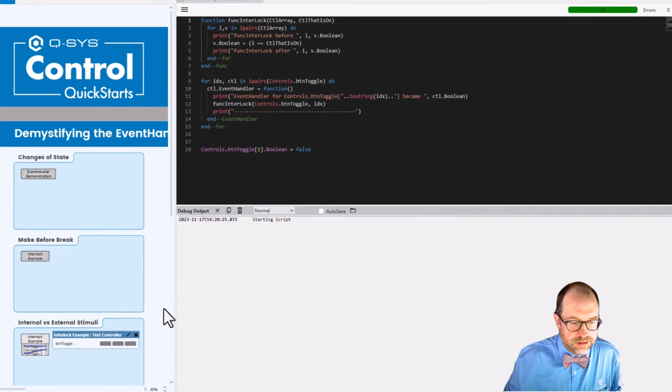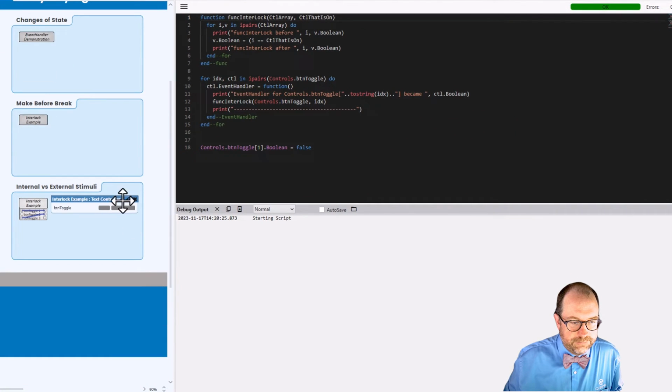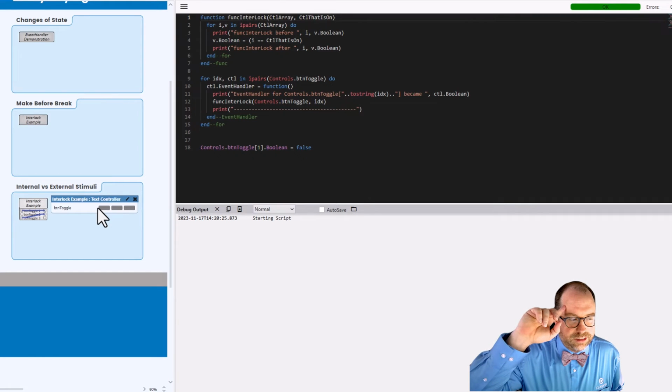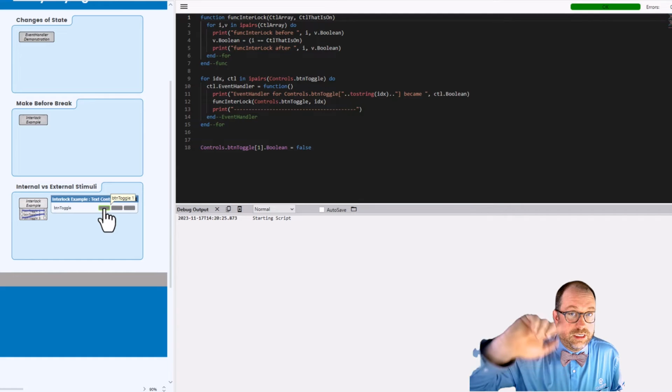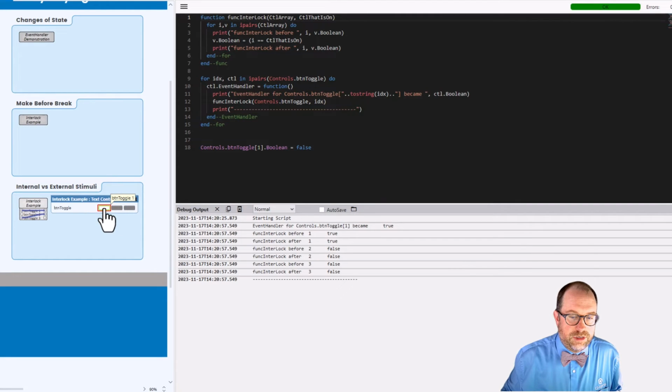So here's our buttons. Let's check our logic. Let's check our expectations. Button 1 is currently low. When I press it, I would expect line 11 to print and to see that its Boolean becomes true because I pressed it. All right, that's what we should expect. And let's go. Ding. And there we are.